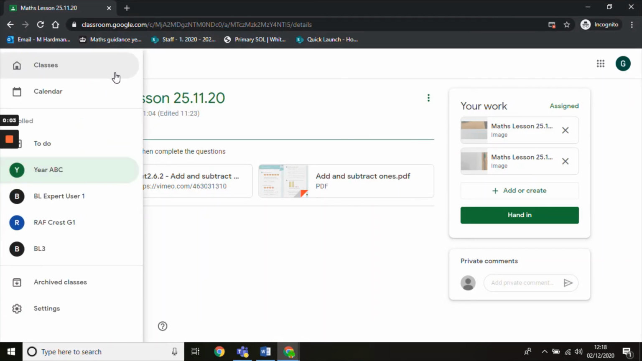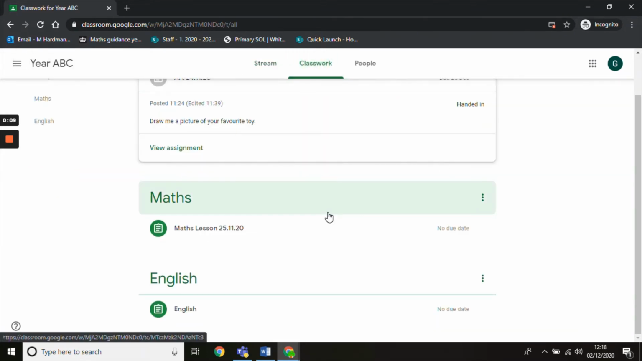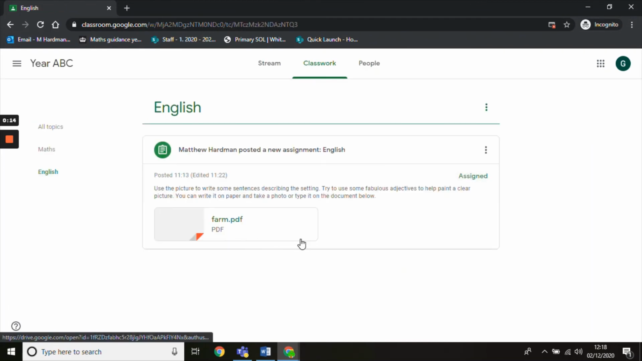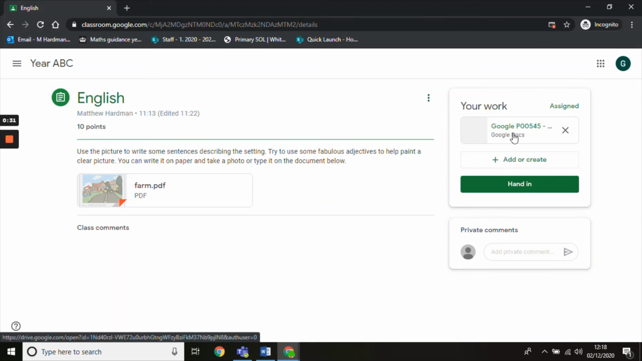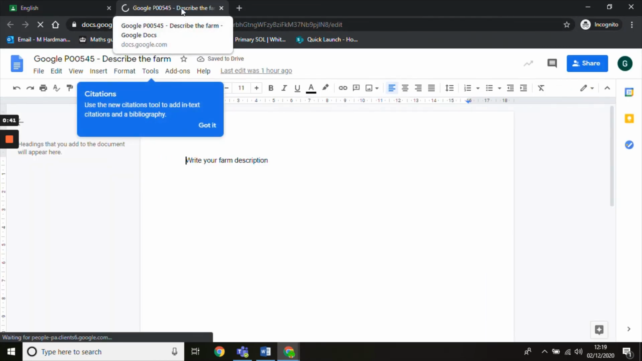So I'm going to look at a final couple of ways we can add some work. I'm going to load the English task assignment here, and it says, use the picture to write some sentences to describe the setting. If I click into the task, up here I've already been given a Google document. So there are 3 different ways that I could complete this task. The first one is to click on this Google document. It will load in a new tab.